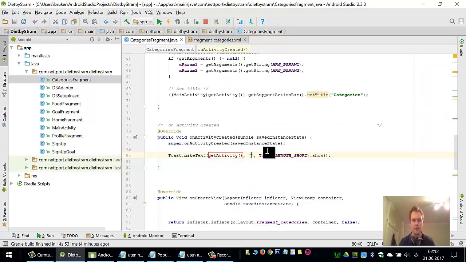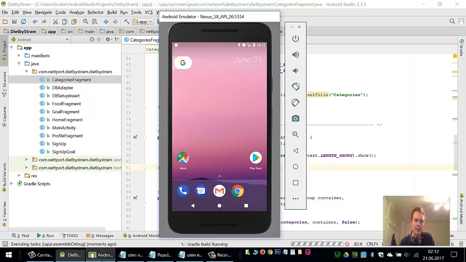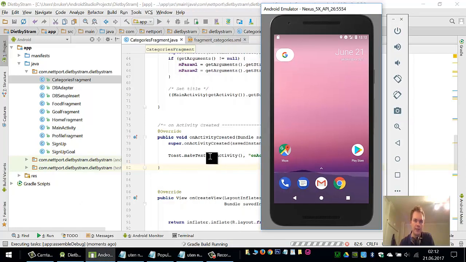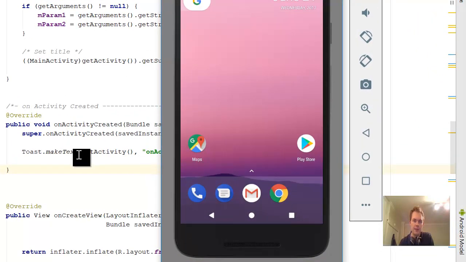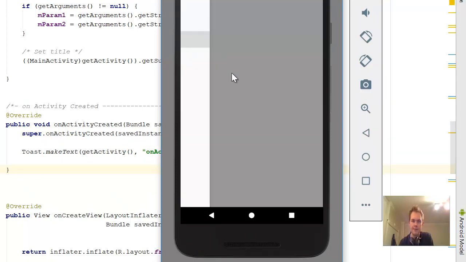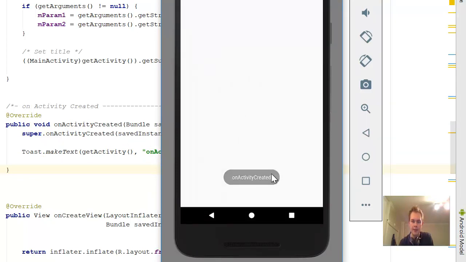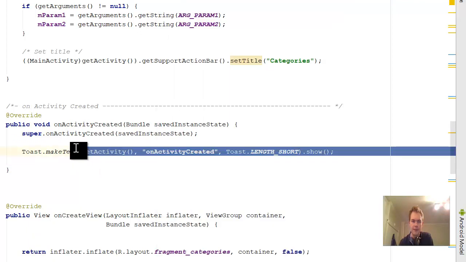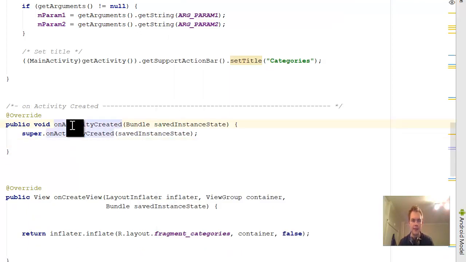And I can show you by just writing here on activity created and running the app, and we will see that when we go into the categories with this method, this text will appear. Okay, here you see that it appeared. So we know that this is loaded.